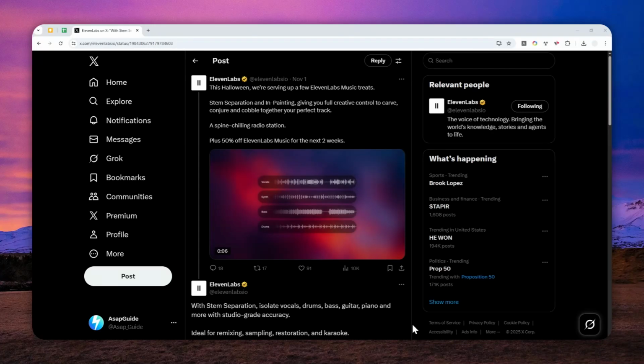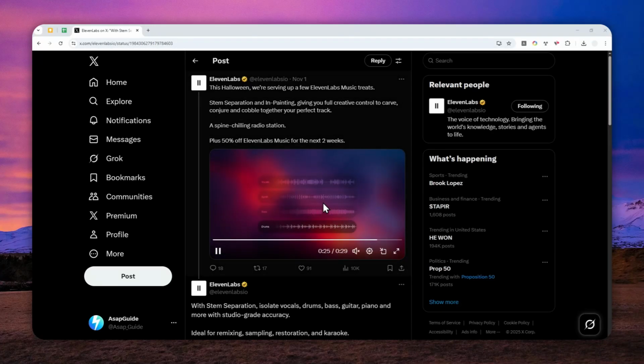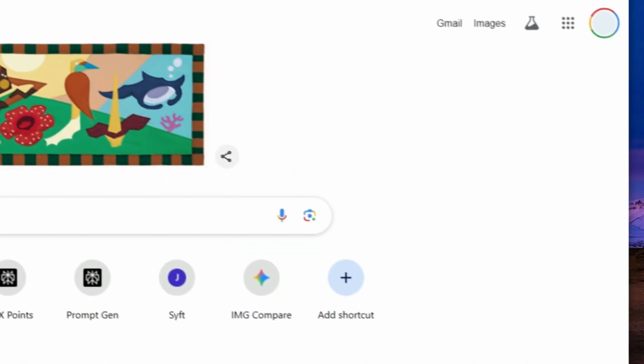Well, there is a new feature in ElevenLabs that lets you create music and also separate the vocal from the instrument. So let me give you one example. This is the original song.